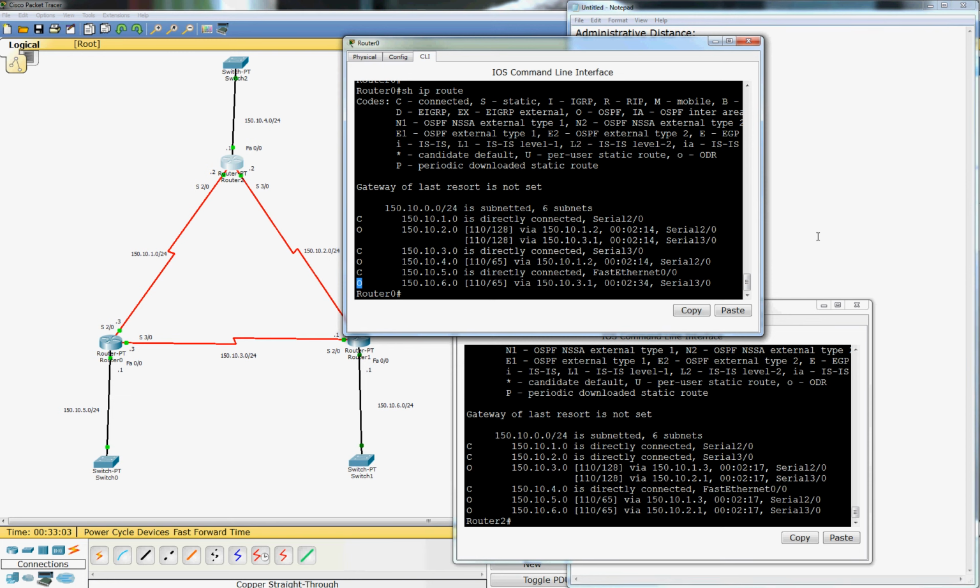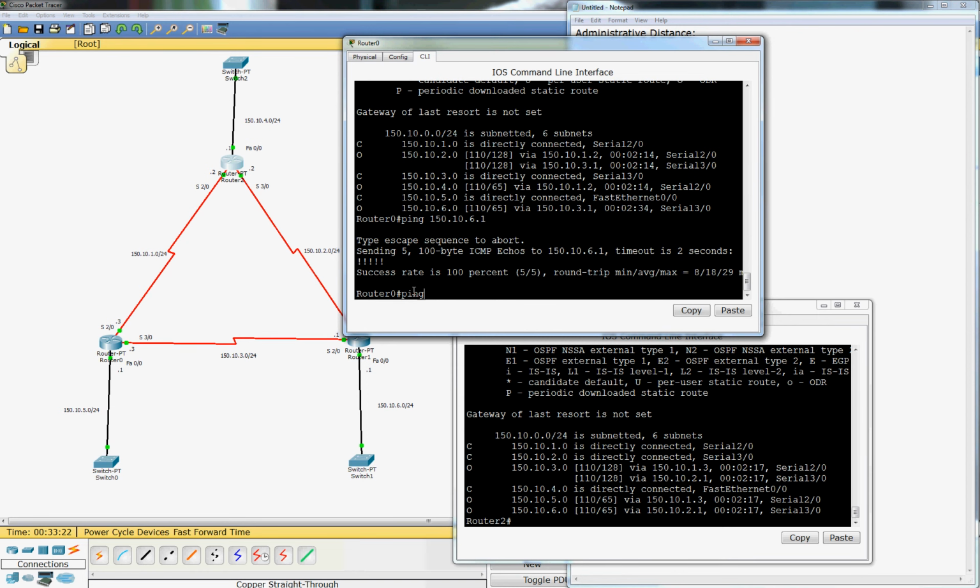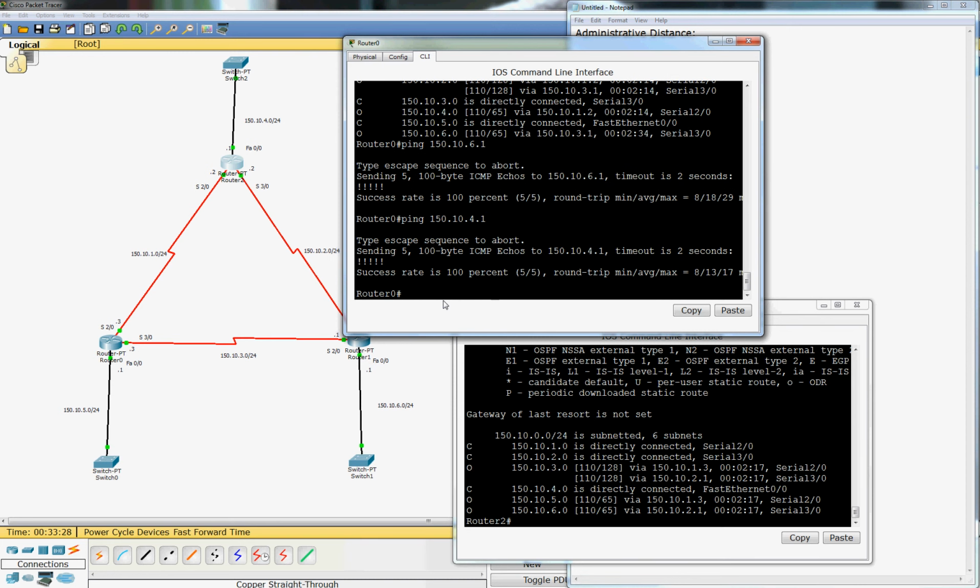Just to verify that it really works, on router 0 right there, let's try and ping these two addresses. Ping 150.10.6.1. Okay, that's good. And another one right here. Ping 150.10.4.1. Alright, all good. That means our dynamic routing protocol has been set up properly.